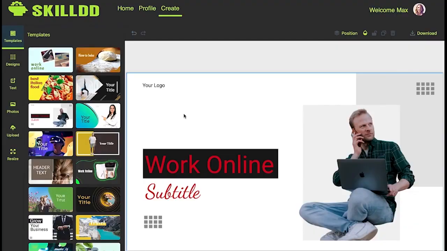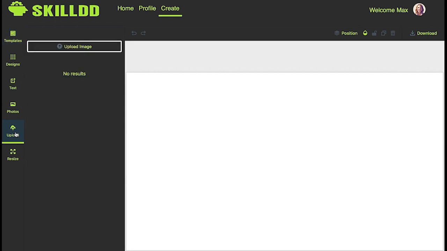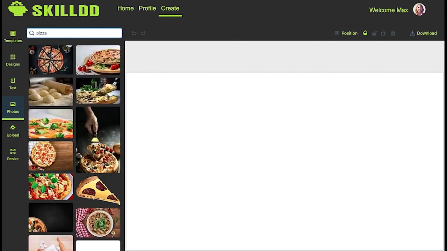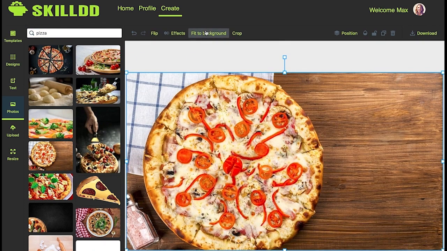And if you don't want to use any of our templates, you just want to click on create, and then you will see this white background here. So you can start from scratch here by either uploading your own images. So if your client has given you an image that he wants you to use, you can just click on upload and upload that image, or you can go to photos and just type in pizza, for example. And then you can select any of these images here, just click on them. Then you can fit it to the background.